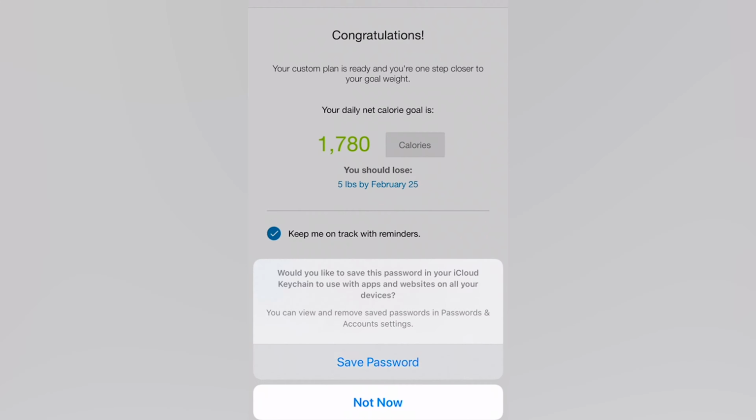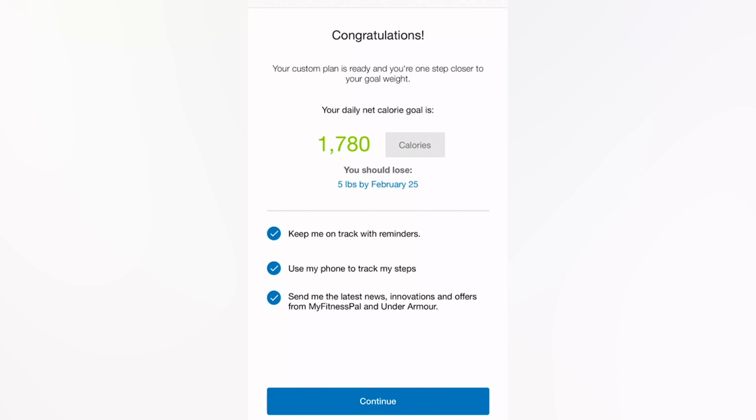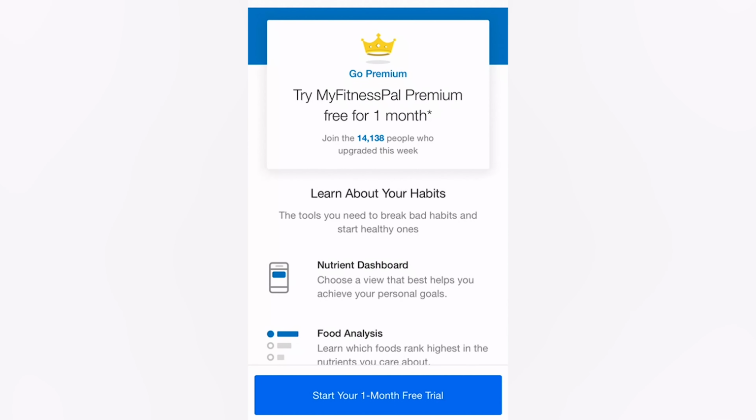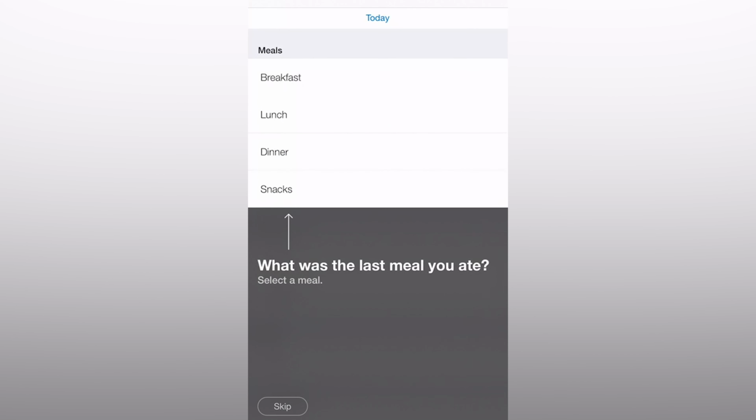So it says here that our custom plan is ready and we're one step closer to our goal weight. So it's saying if I consume 1,780 calories in a day, I should be fine to lose 5 pounds by February 25th. There are some premium options, but I don't typically use that. All I use are the basic features, so you don't necessarily need to go premium. So just click that X. And it's going to guide you through exactly how to use this.